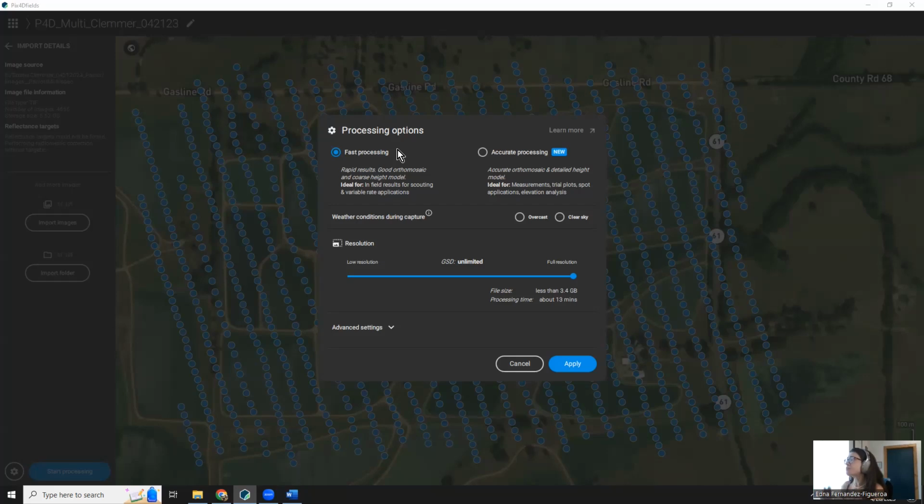That's what this fast processing is for. When you get in the lab to actually use these data for research, you want to do something called accurate processing, and this will essentially run your parameters at full resolution. It's going to take longer, but it's going to give you much better quality data. You want to include the weather conditions for that day, so make sure you write it down somewhere. I looked it up online, and the day you flew was clear skies.